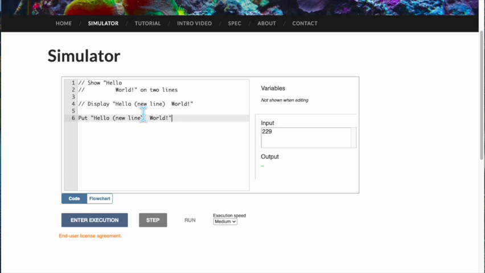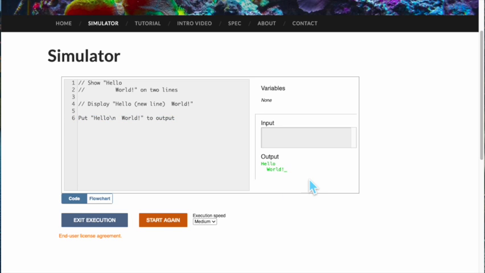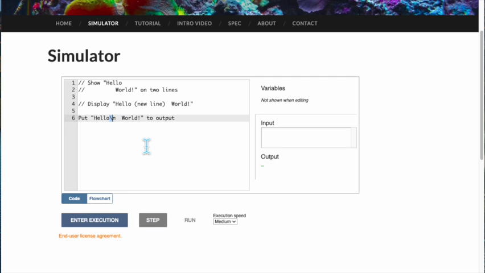Now, in most languages there's an escape character, which is a slash and an N, which is essentially a new line. Then to complete the line here, we would say to output. This is the way the syntax works in Coral. Now, if I execute this and run it, it will print it out. Notice how it printed it out on 2 lines. That's because these 2 characters together make a new line.